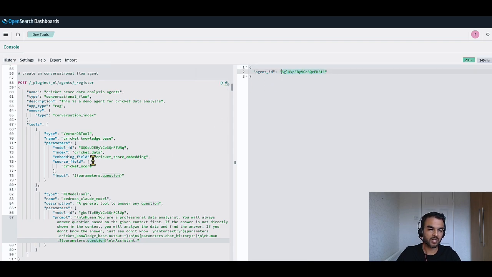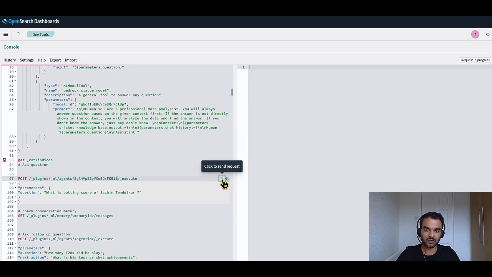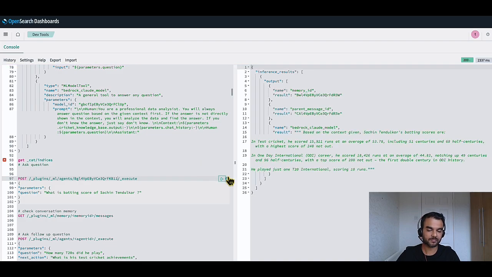Make a note of the agent ID and replace it with the agent ID here, and ask a question. So we are asking a question: what is the batting score of Sachin Tendulkar? Now for the first time we are specifying the name of the player, and let's run the API. So based on the given context, it generated the response for Sachin's batting score. So yeah, that is as expected.